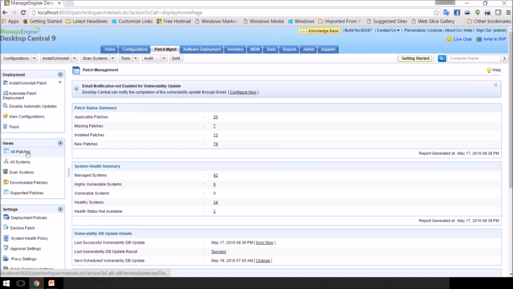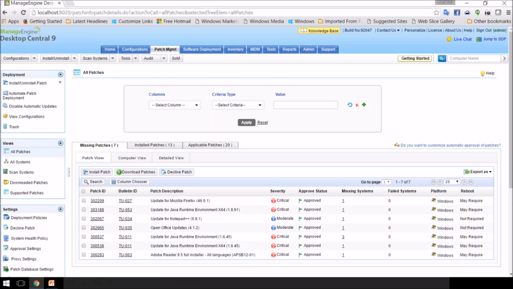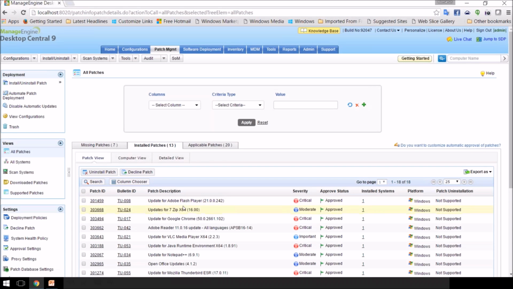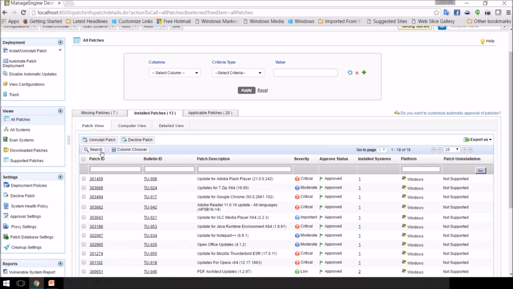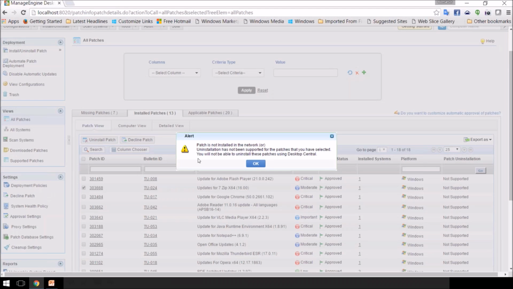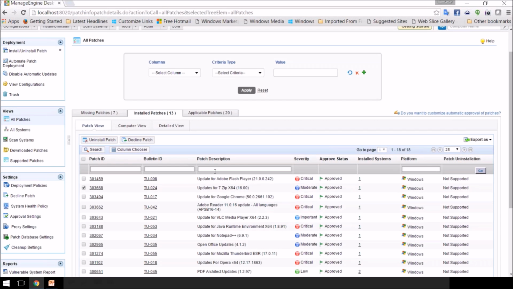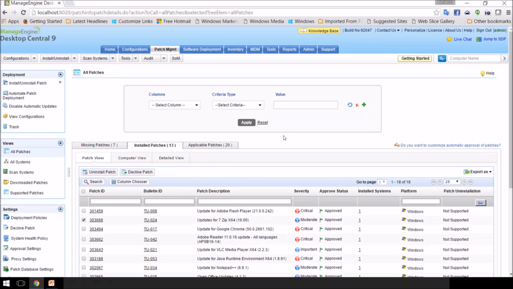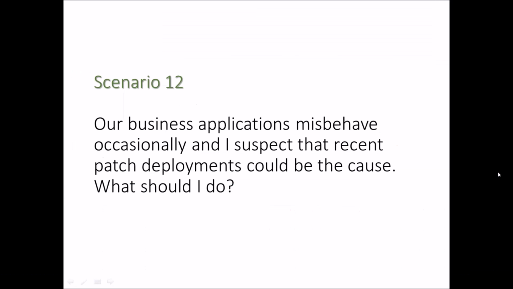From patch management, on your left, click on all patches. Click on installed patches. Select the patch you need, or search for it here and then select it, and click uninstall. This will ensure the patch is uninstalled from the client computer. It is going to create a configuration and from there you should be able to uninstall it.